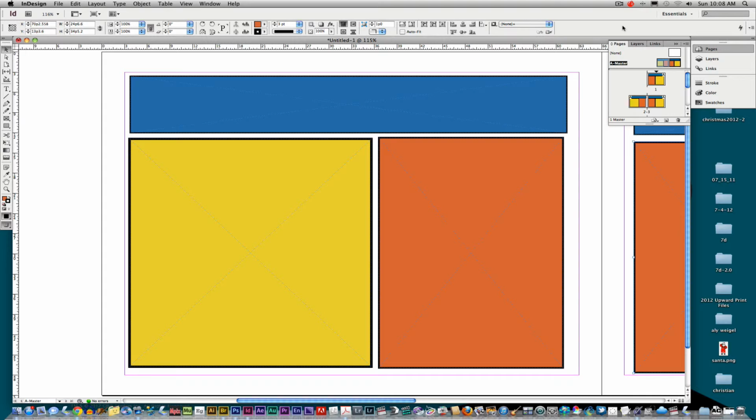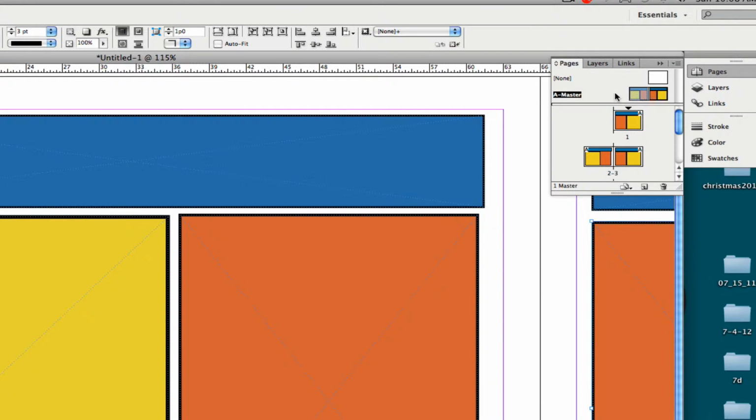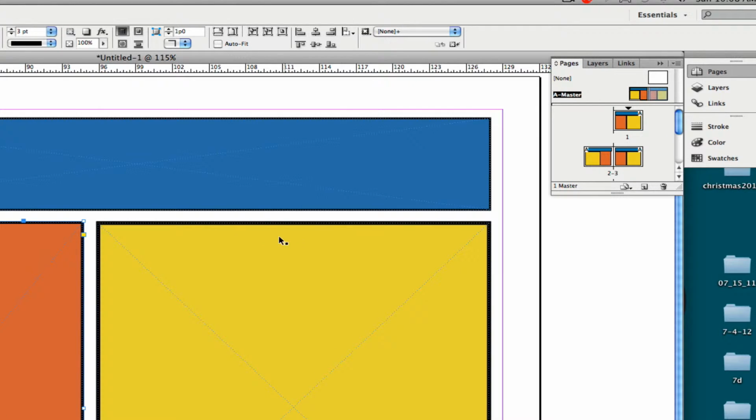Now, picking up right where we left off from part one of this movie, we have created this master page setup where, on the A master, I've laid out these colored boxes that I'm going to lay other things on top of. On the left side of the A master, I've set it up this way, and on the right side of the A master, I've set it up this way.